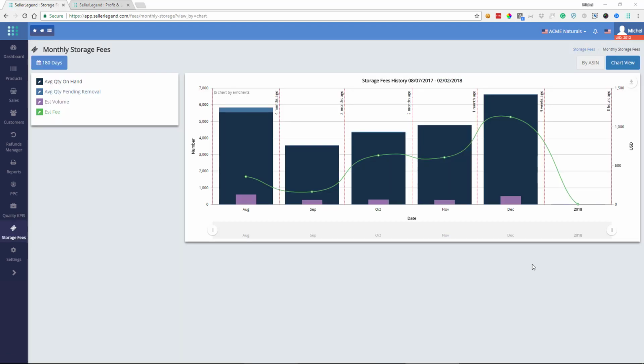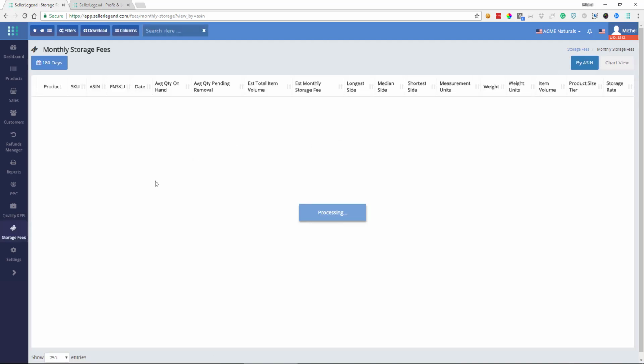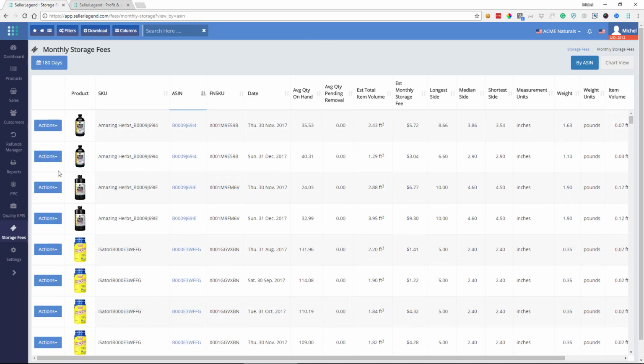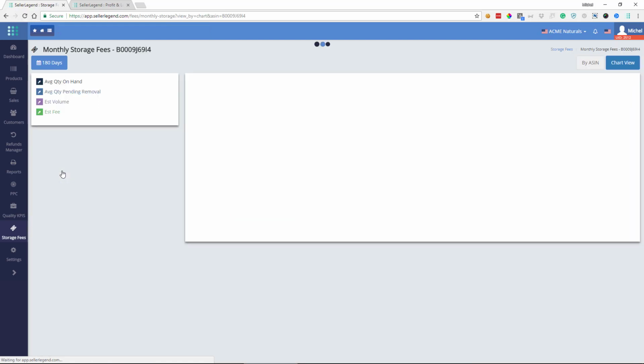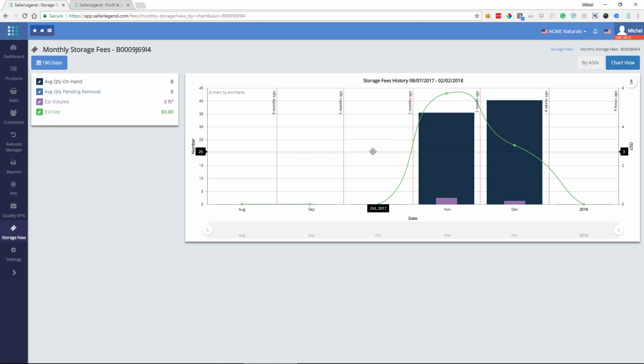While the chart view by default gives you the aggregate of the total charges for all your ASINs, you can also have the equivalent on an individual ASIN by ASIN basis. So for any particular ASIN, you can go to Actions and you can click on View this ASIN in chart view. And then you will go back to the chart view and it will show you the number of monthly instances where you have been charged for that particular ASIN.